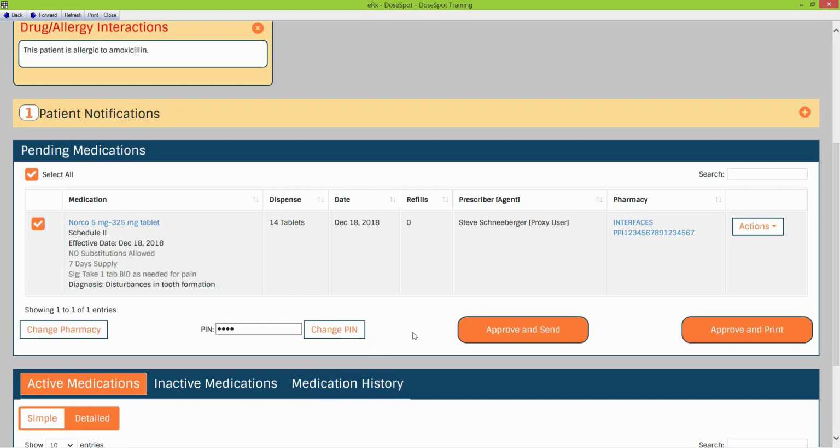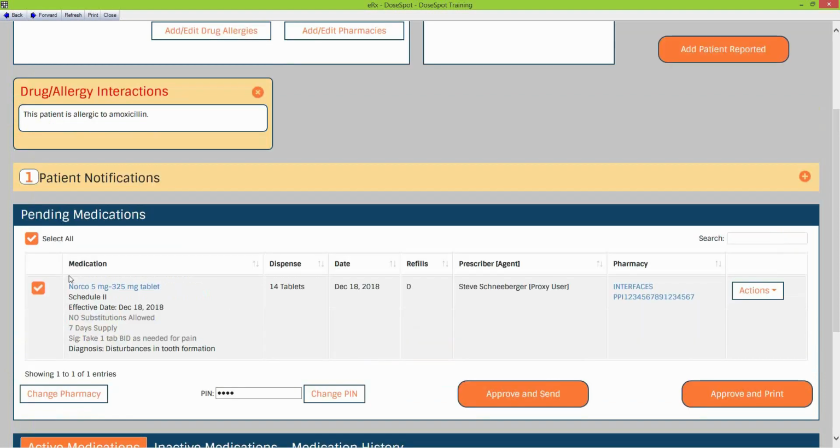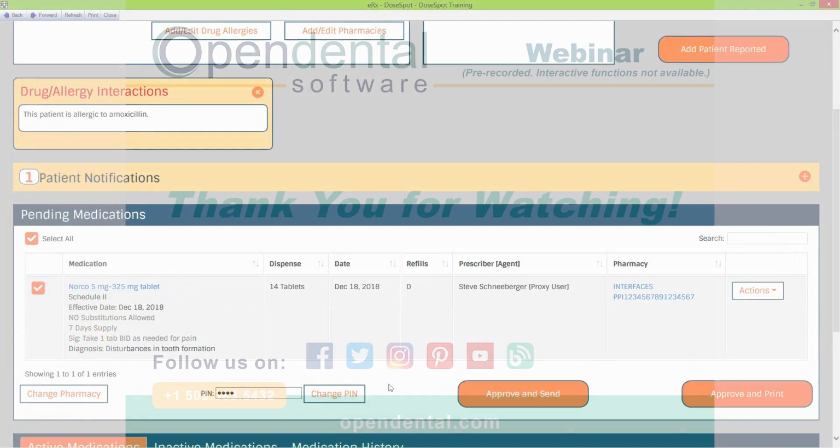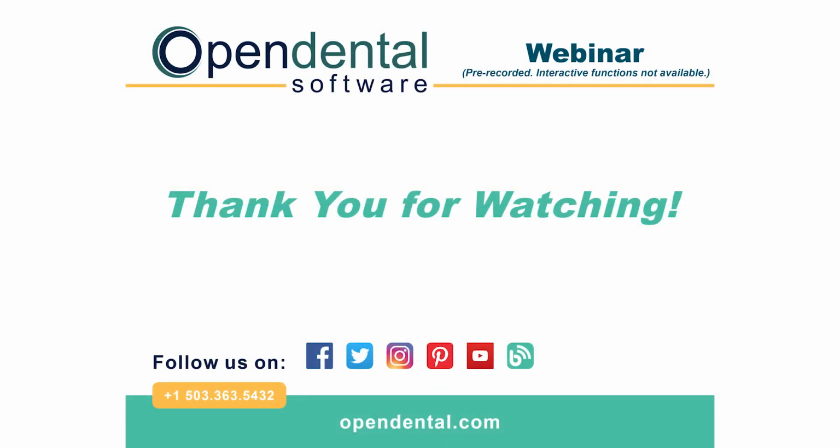And that is how you're going to be doing any prescribing in Open Dental using the DoseSpot interface. Like I said, we are always here for you. I almost guarantee there's going to be a question here or there that comes up. And again, don't ever feel like you're asking too many questions.